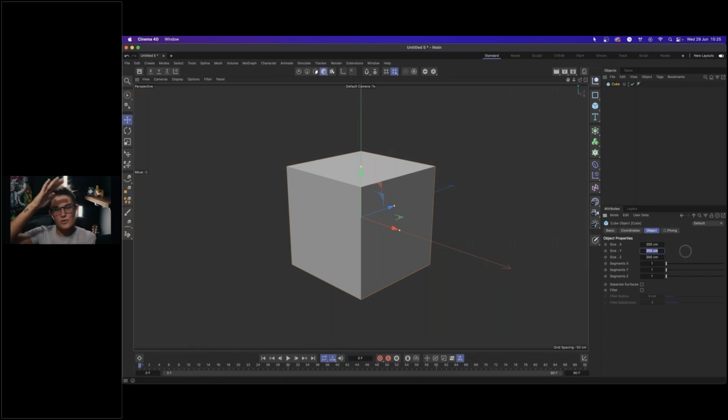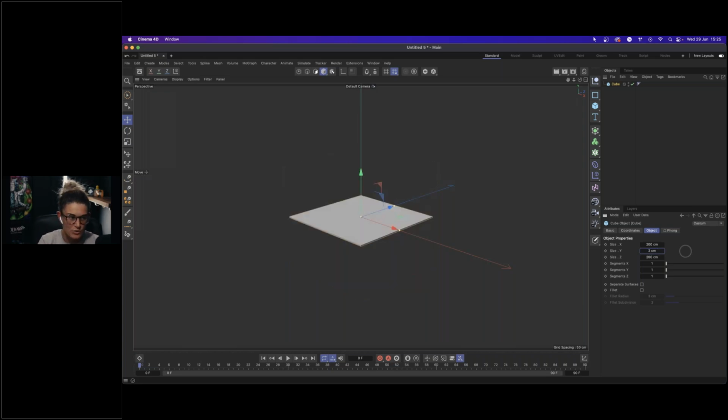So all I'm going to do is squidge this down so it's a bit more of like a floor. So I'm going to change my size on my Y to 2 centimeters. And then we're going to say this is going to be our static floor. And I'm going to duplicate it by just command clicking and dragging. And this is going to be my cracking floor.